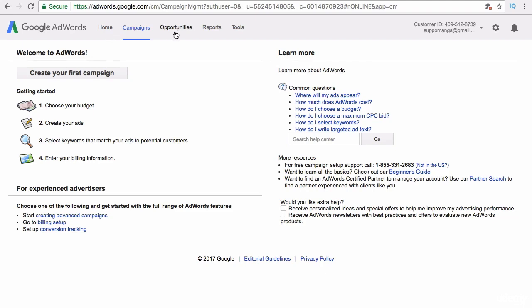The Opportunities tab is something we're probably not going to use that much. We will touch on this page, however. Opportunities really is where Google suggests areas that you could improve on, for instance keywords or things that could improve your search data. So we are going to have a look at it, but we'll talk about it more later.